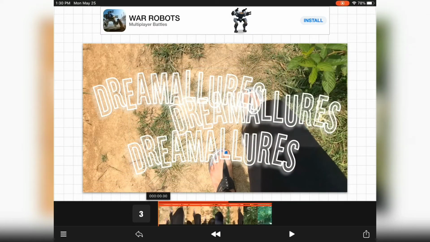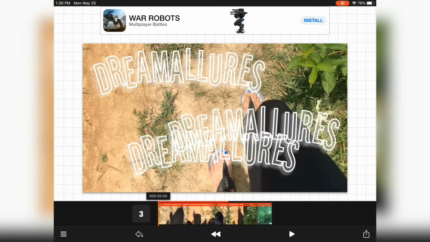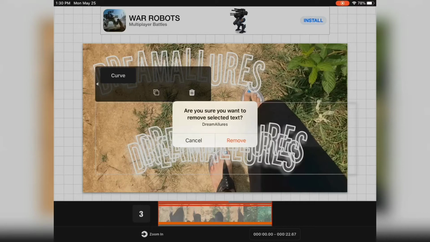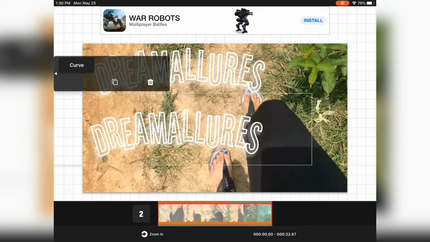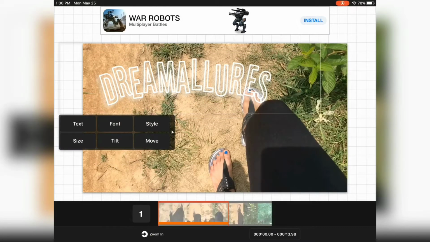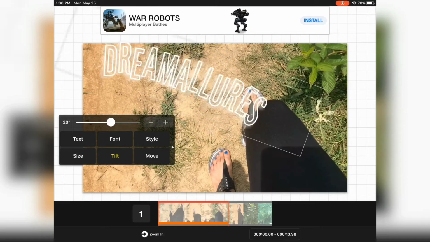So if you wanted to duplicate it, just hit those 2 squares. And since we have 3 of them here, now I can show you the delete. So we're gonna click one, go over, hit delete. Are you sure you want to remove selected text? Remove, scroll over, same thing, remove. Now if you wanted to tilt this or anything, of course, it's right there for you.